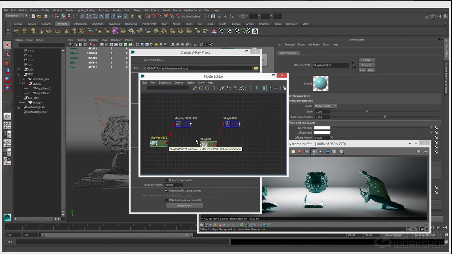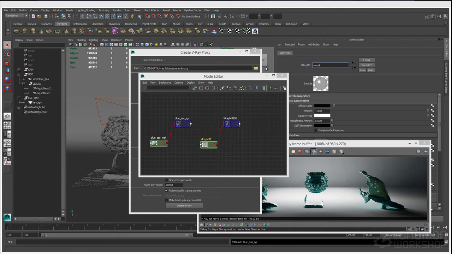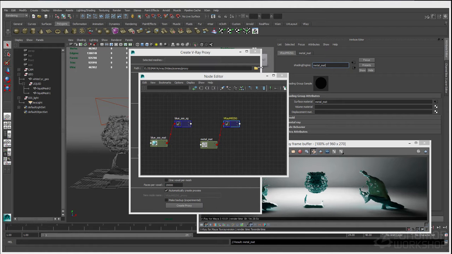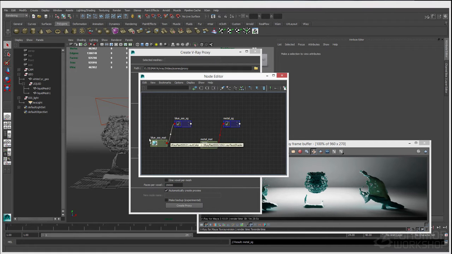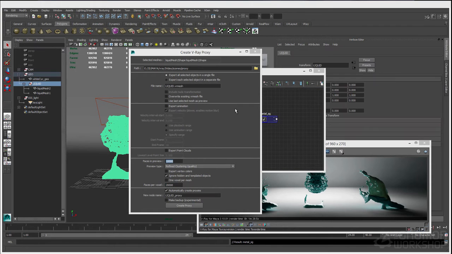So if I go in, and I do want to name these, we'll just call this blue SSS matte, and I'm going to name my shading group as well. So we'll call that blue SSS shading group. And then this is just going to be our metal matte. And lastly, name the shading group. There we go, cool. So that'll just ensure that our proxy is going to be named correctly. And actually, because I just deselected that, I kind of messed this up. So we'll call this liquid proxy version 1. Again, cool.